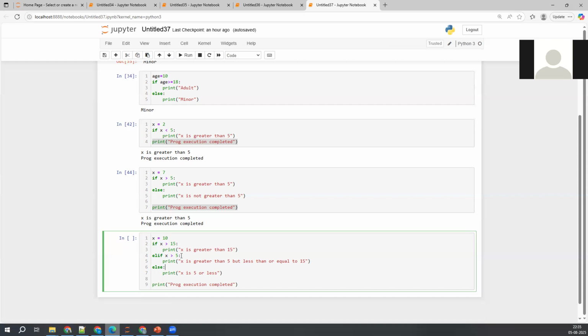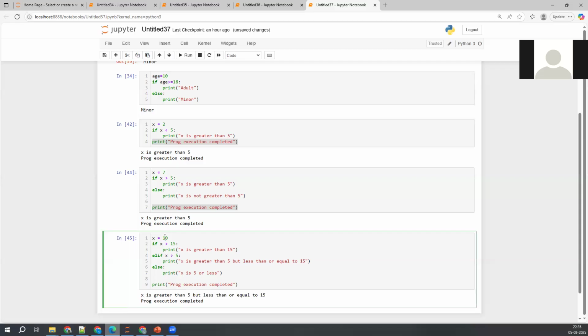Okay, clear? Now, what if I take 0 here? Oh, 7 and 9 it will print. Yes, exactly. Okay, now let me test it here. See, 7 and 9. X is 5 or less. Execution is completed.